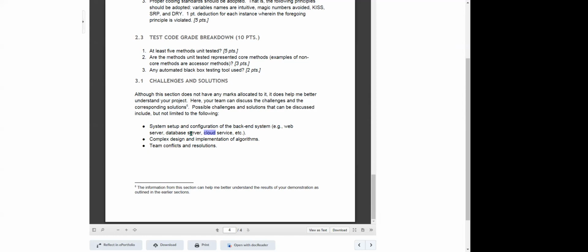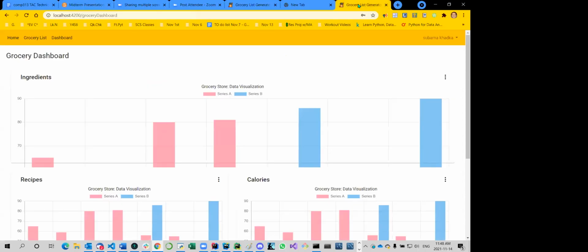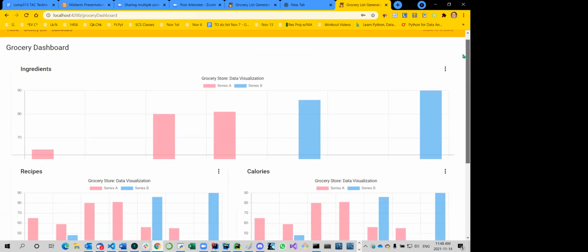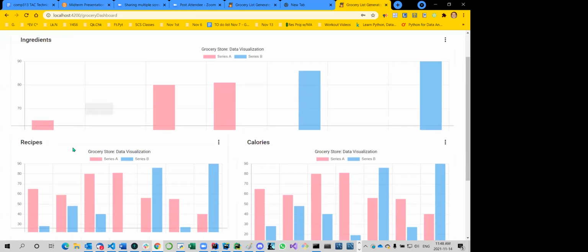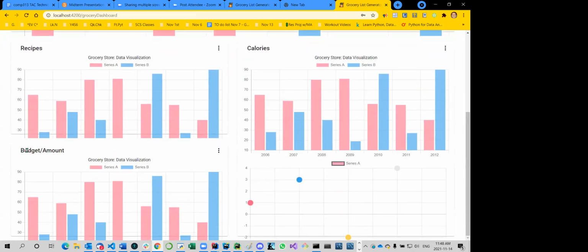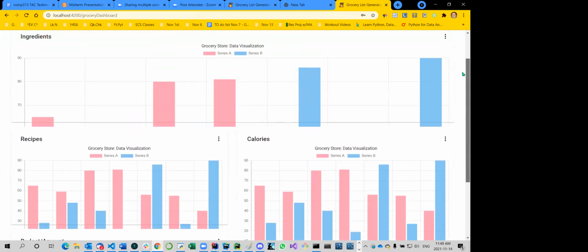Yeah, absolutely. We've changed a bit of our design. We do have some other implementations. We have some features that are work in progress. We do have some data visualizations for a grocery dashboard. This is work in progress to show our ingredients, our recipes, our calories, budget amounts, and we have various bar charts and scatter plots in terms of showing this.